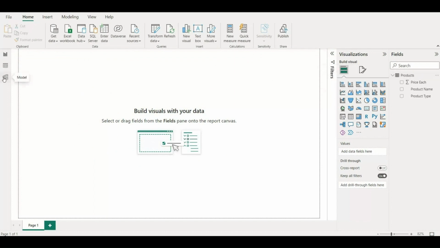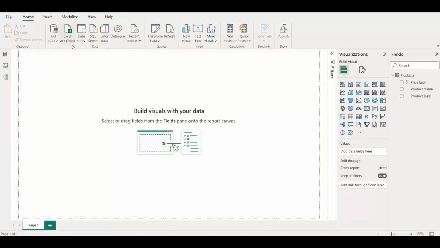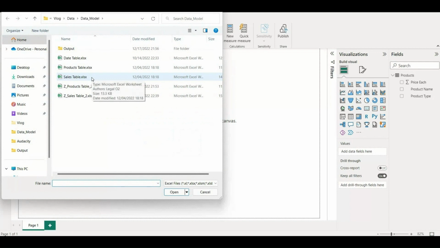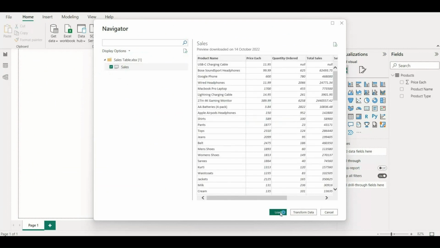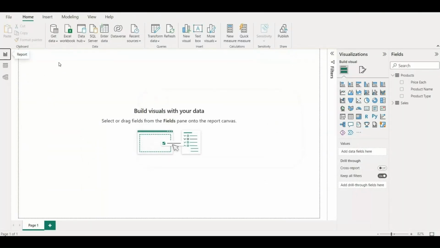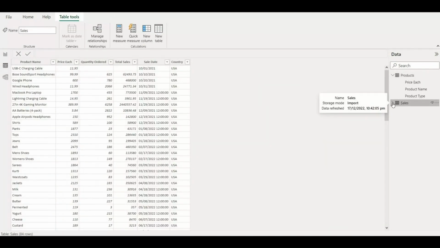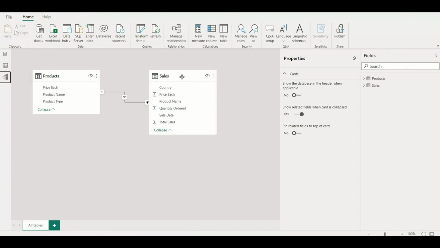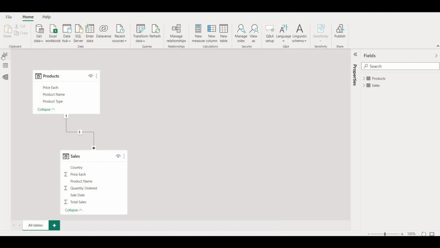So let me expand this product table and show you how it looks. These are the attributes and these are the data types present here. Let me quickly bring in another dataset, that is the sales dataset. I'll bring the sales table, click on sales and click on load. So this is the sales table and these are the attributes present here. Let me go to the model, and it has already auto-created a connection, that is one to many.